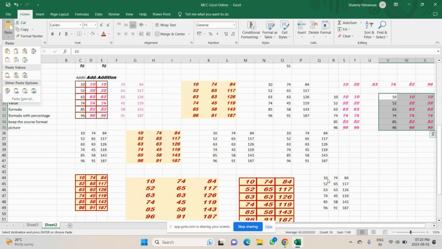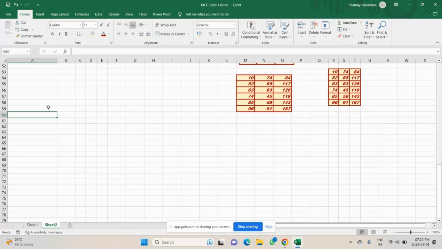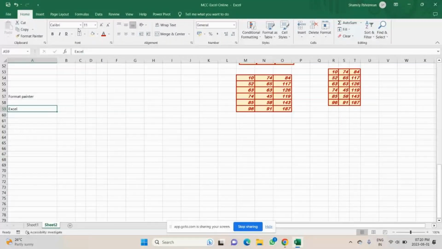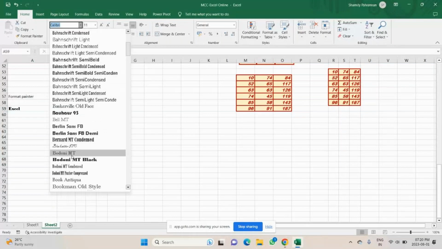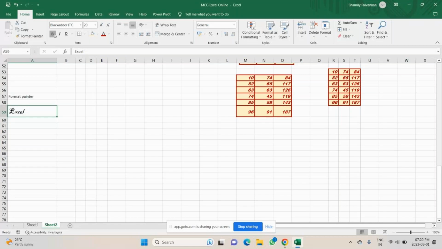Okay. Then let me go for this format paint. Okay, I'm going for the format paint. What is this format painter used for? Say, for example, you can type anything. I just type a word as Excel. For this word, I will change the font style. I'll change the font style to this. Let me increase the font size. I'll make it bold. I'll change the color.